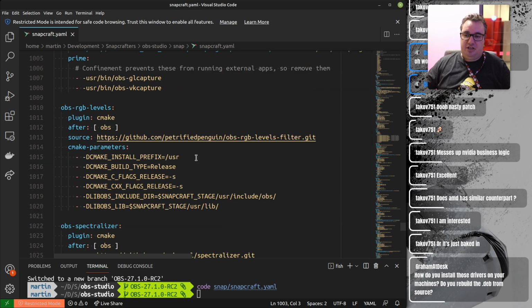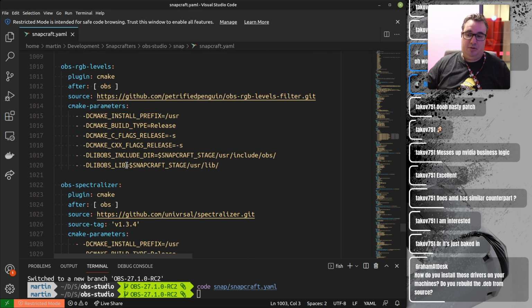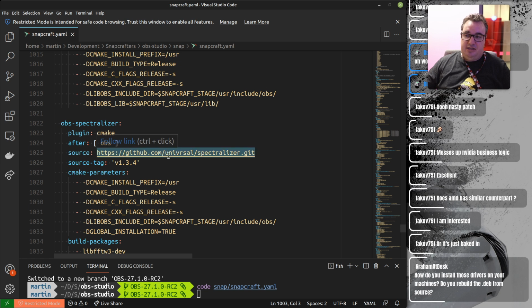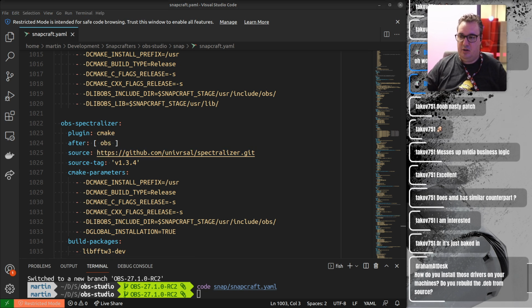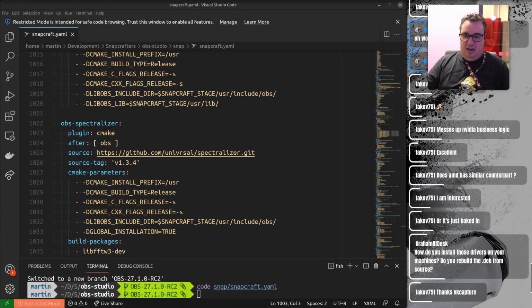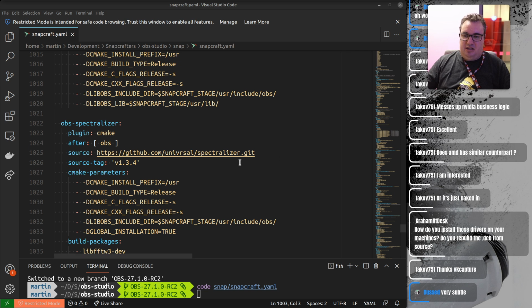There we go. So RGB Levels, another plugin just for manipulating colors. Spectralizer, that's the thing that does, for example, can you see there's a very slight audio wave. It's quite a quiet piece of music at the moment, but that's the audio spectralizer doing that there. It's quite a nice plugin, can do some nice subtle effects with that.